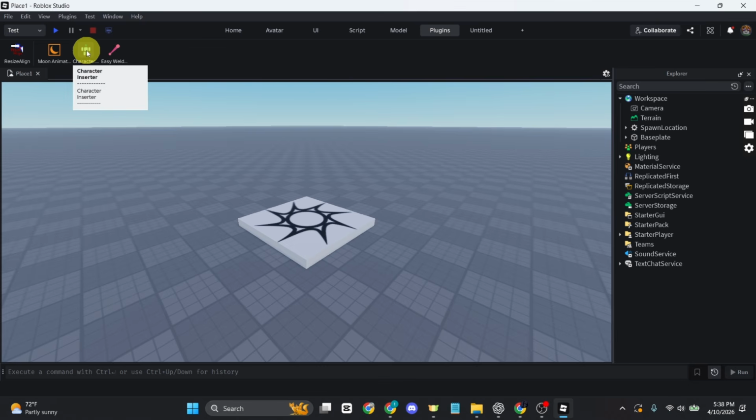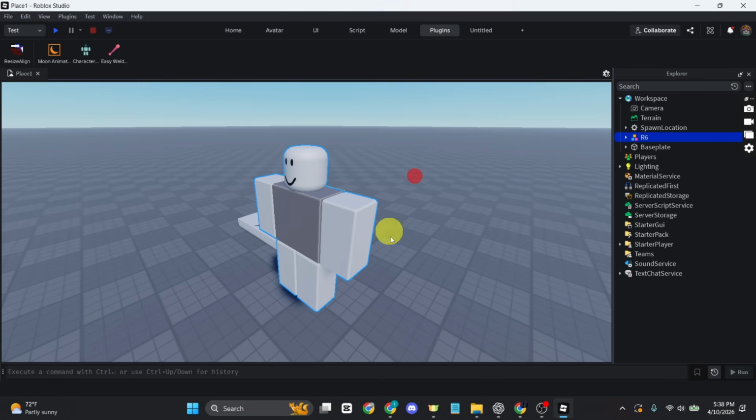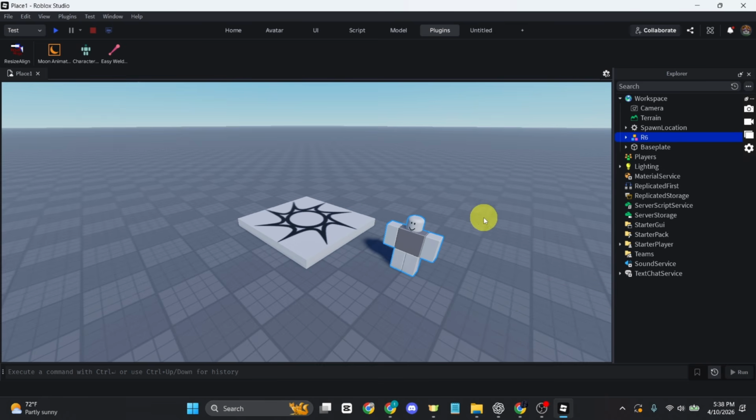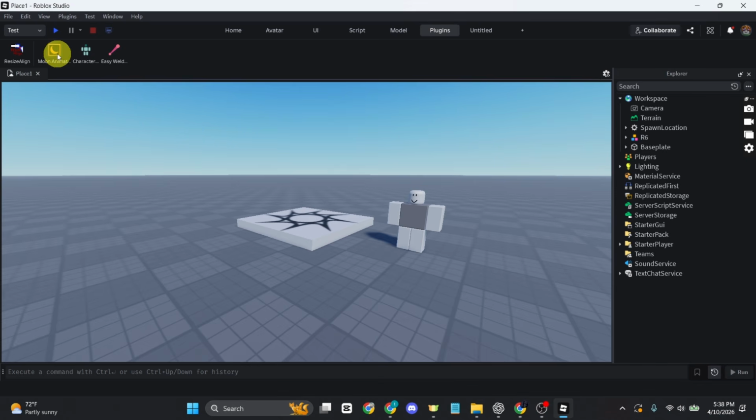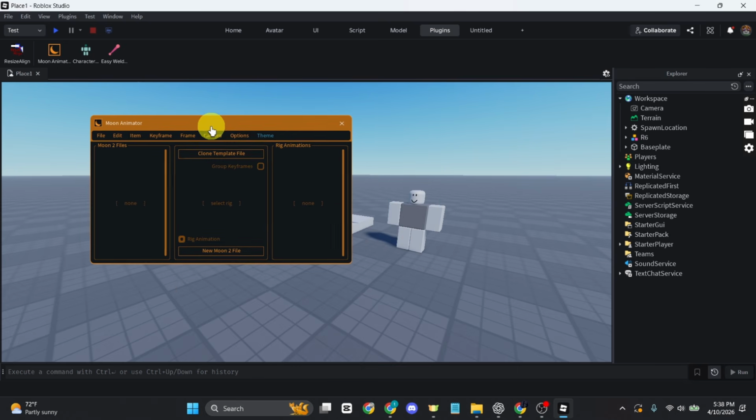So we'll just click on character inserter and insert our character from the presets, which is going to be the R6 model. So I'll just click on it and you will see we have successfully added our R6 model. And now let's go ahead and customize it a little. So now I'll just click on Moon Animator and you will see we have successfully opened Moon Animator.